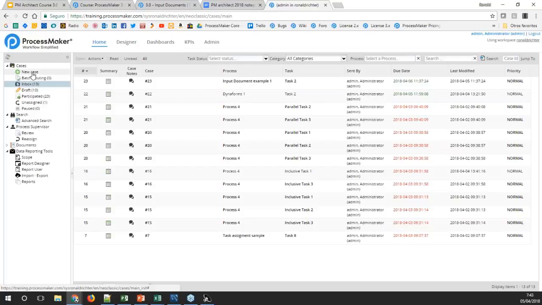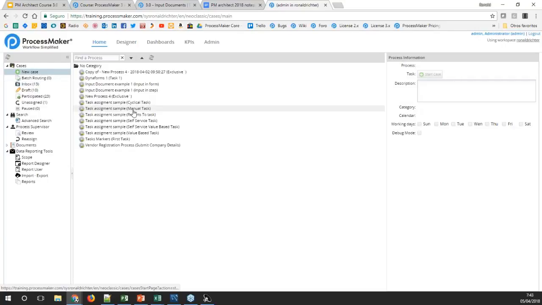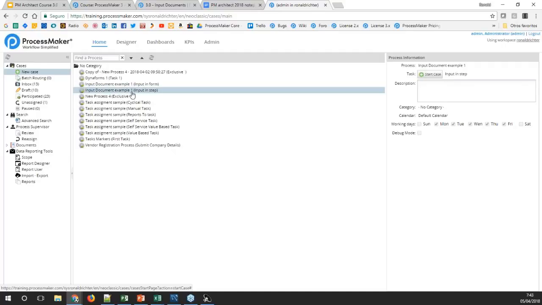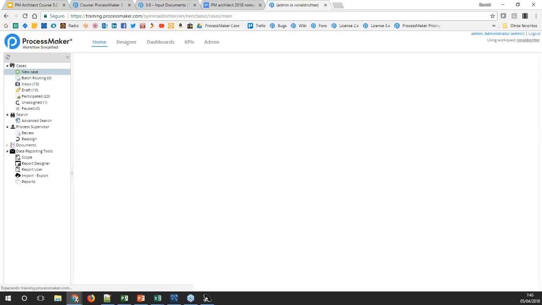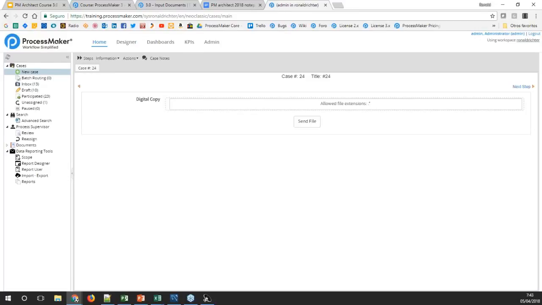Here we are. Let's go to New Case. Here's the input document example. This is for input in step, and this one's for input in form. So I'll get this one, and I'll create a case by double clicking on it. Okay, so this is my form. As you can see, we have the digital copy control label here for the file control. I have the allowed file extensions. I can attach anything here.